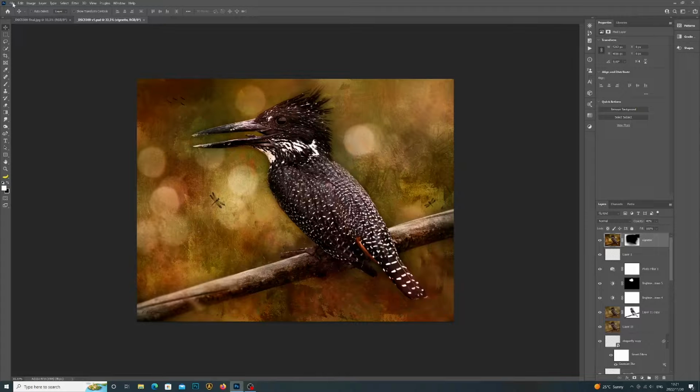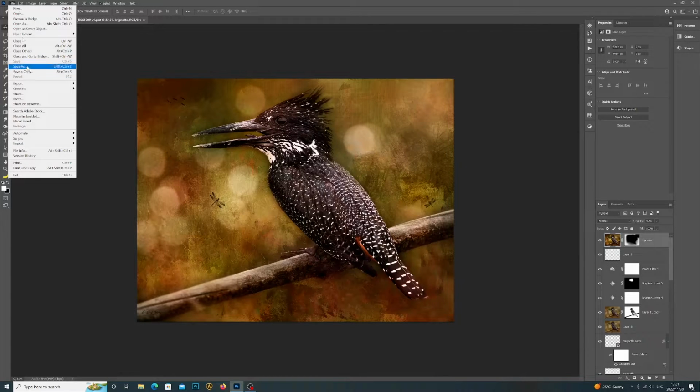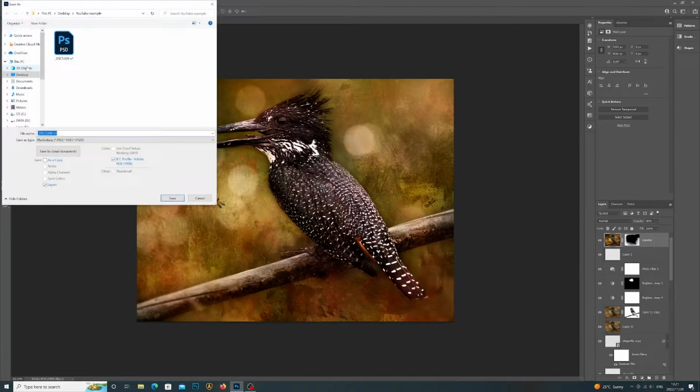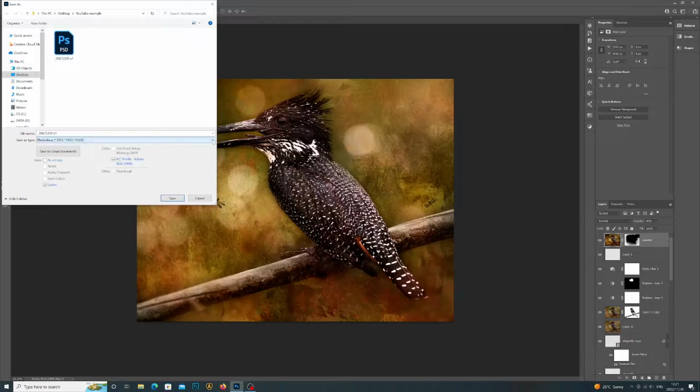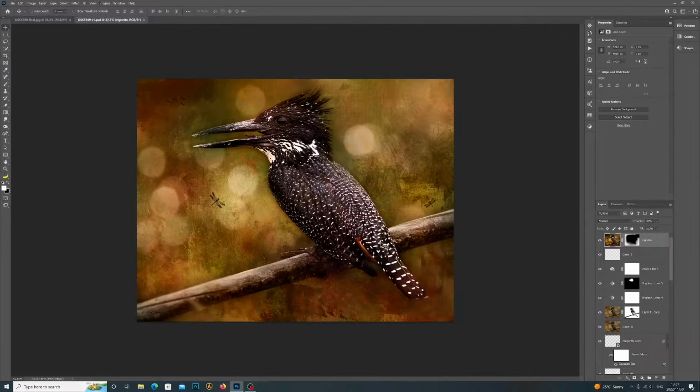If you want to save your work as a PSD file, then go to Save As to the drop-down menu, and you have your various choices: TIFF file, PSD file, JPEG, etc. So you choose PSD and click Save, and that would keep all your layers so that you could reopen this file and edit again.